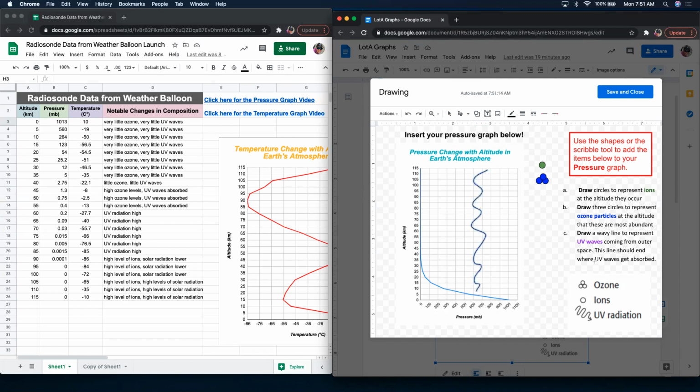So it says this line should end where the UV waves get absorbed. Now remember, UV waves come from the sun. So they come from way up here, and they're going to go down until wherever it tells you it stops. So wherever we have low levels of UV radiation, that's where our line should stop. So I'm going to change that to purple. So you need to pay attention to where it stops in the composition column. And then wherever it does, that's where you will draw your arrow and have, wow, hopefully you do a better job than I do with the end of your arrow. But that's good enough. I'm not a great drawer, so we'll take it as it comes.